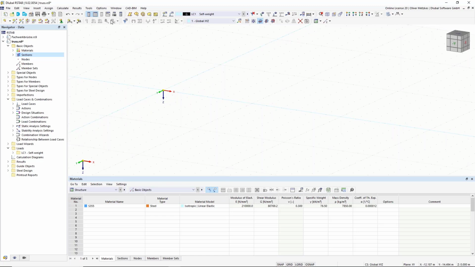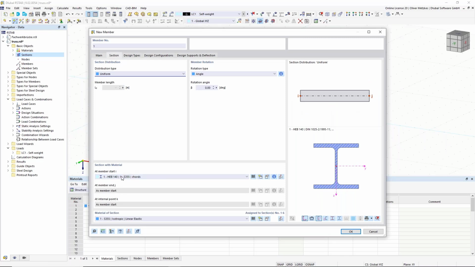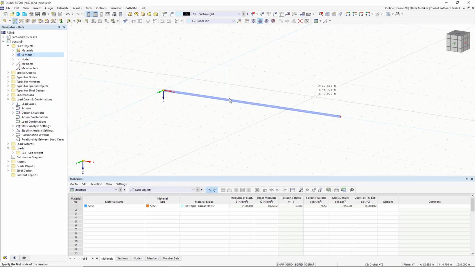So if we create now the first chord, we will go here on this button, new single member. And here we can choose the member type. It would be a beam member type and also the section. So automatically the first section of the list is chosen. So that is okay now for the chords. So HGB 140, and we simply click on OK, and then we can model it graphically. So we start here at the point 0, and then we use this grid point here after 2 lines, and we see already at the cursor the info says it's 18 meters. So exactly the length that we want to have. So I click here again, and then we have already modeled our first chord member.